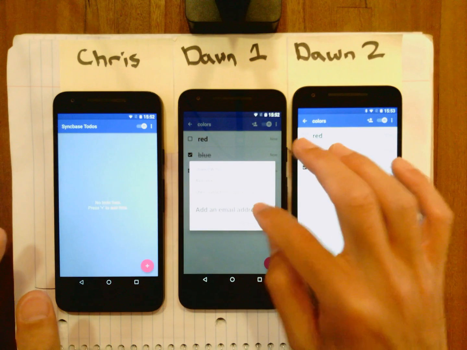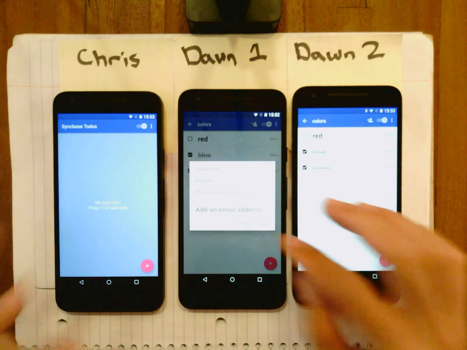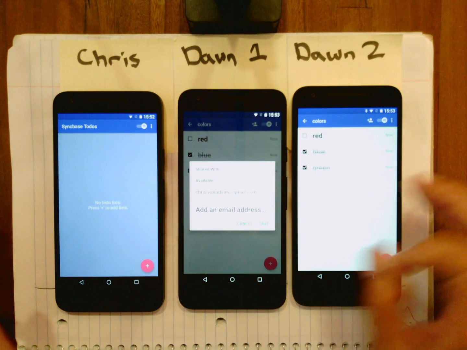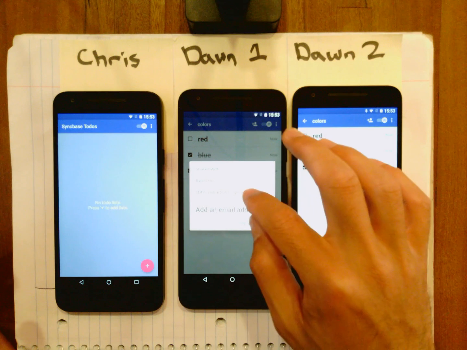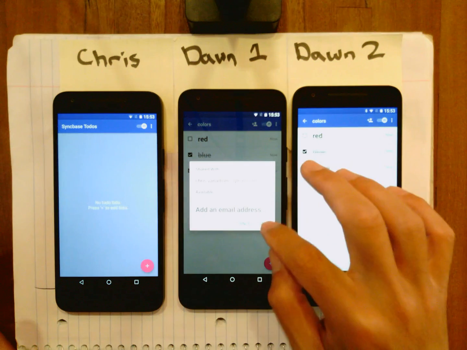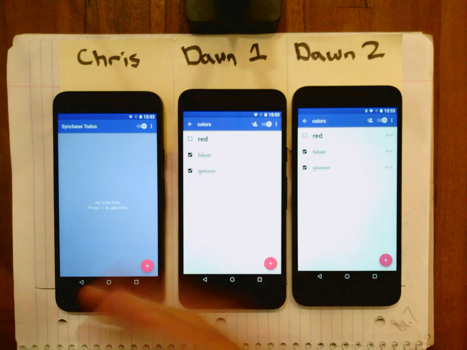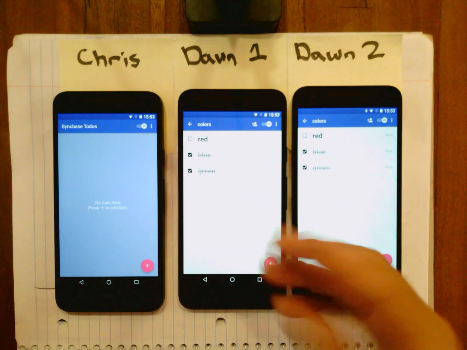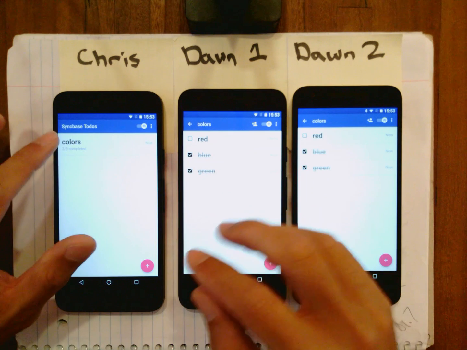Now we'll try sharing. Dawn is going to share this with Chris. This is a little bit interesting because the sharing is done via email addresses. You can just type in the email address, or you see that Chris's email address shows up here. The reason it showed up here is because Chris's device is advertising the fact that he's around, and that's allowed us to pre-populate that with his email address.